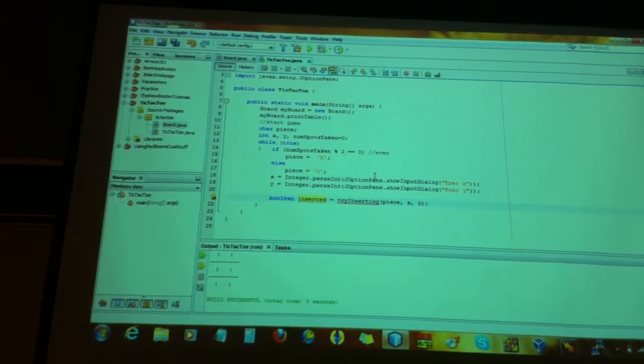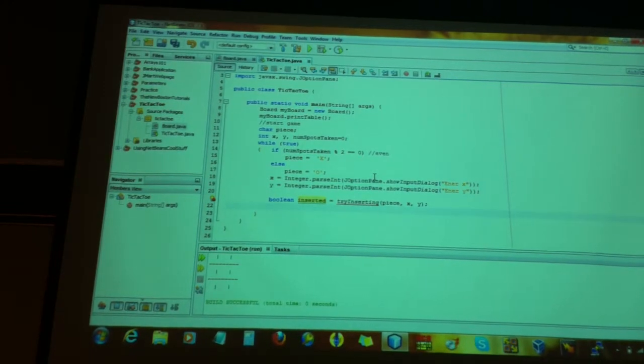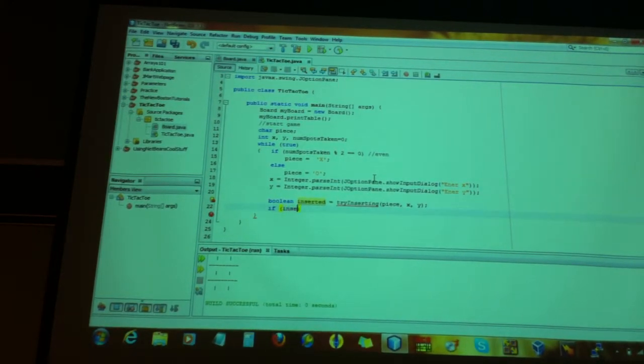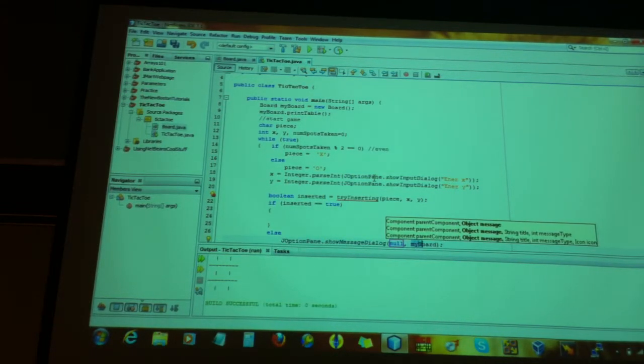Yep. Okay. Now, if inserted is true, I'll do something, right? I have to do something else. Else, what do I have to do? Show a message, right? Show a message dialog saying you entered a wrong coordinate. I have to put a cordial message, right? Wrong coordinate, right?